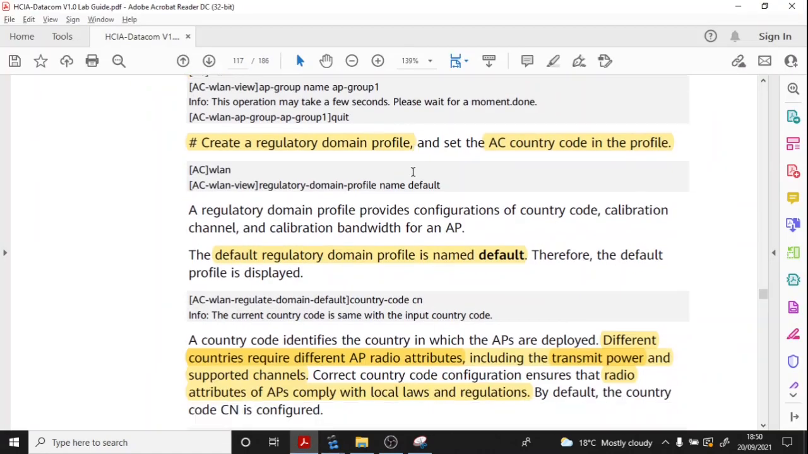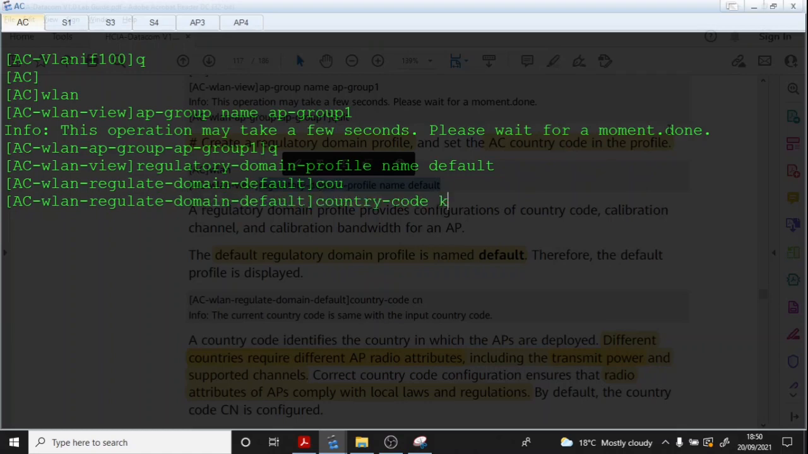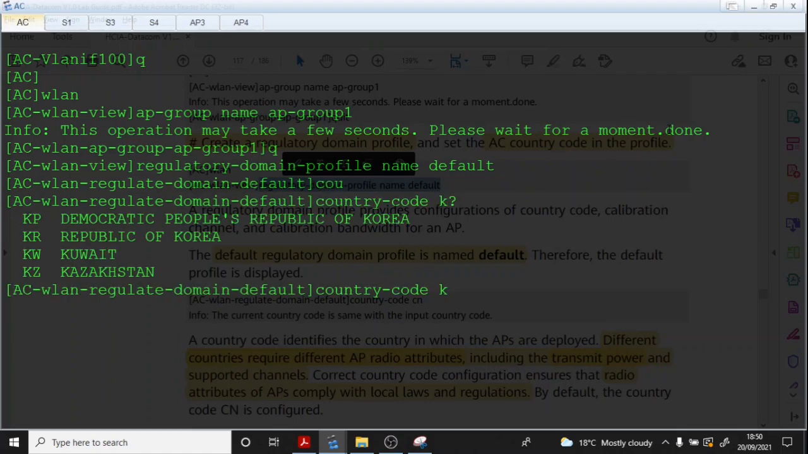The next thing we want to do is to create the regulatory domain profile with the name default. After creating that, we now need to specify the country code. So country code, for example, Kenya is KE. Unfortunately, it's not on this list. So I'll just use the default, which is CN for China.